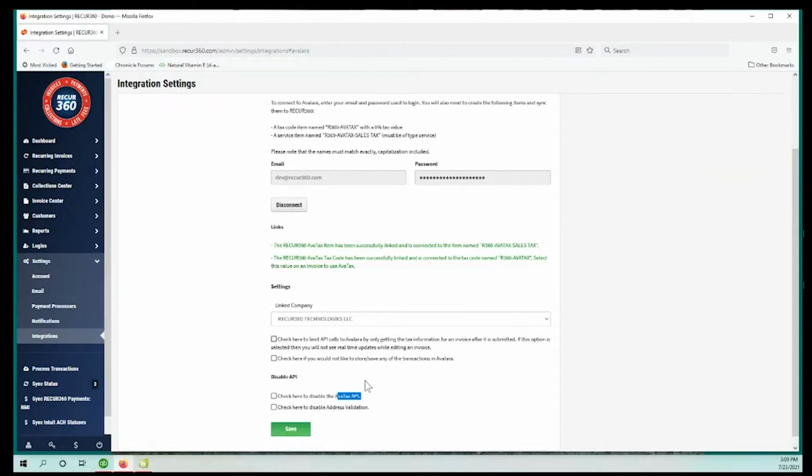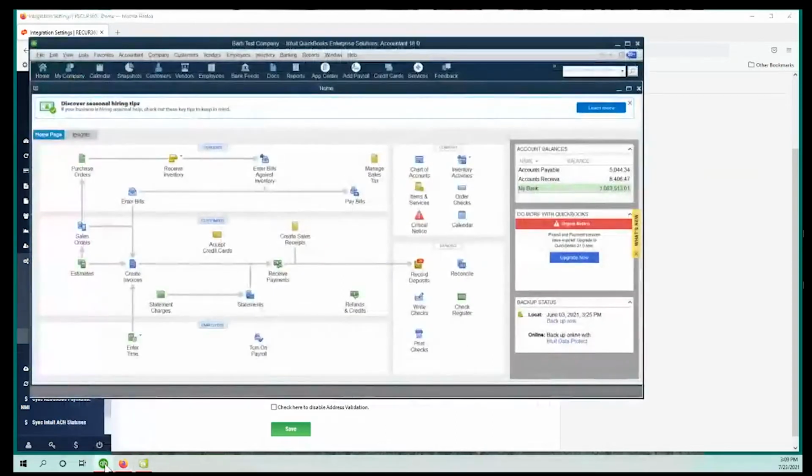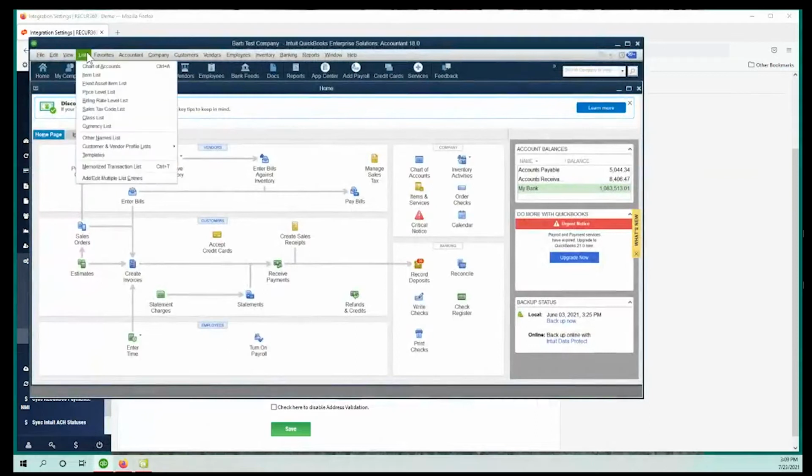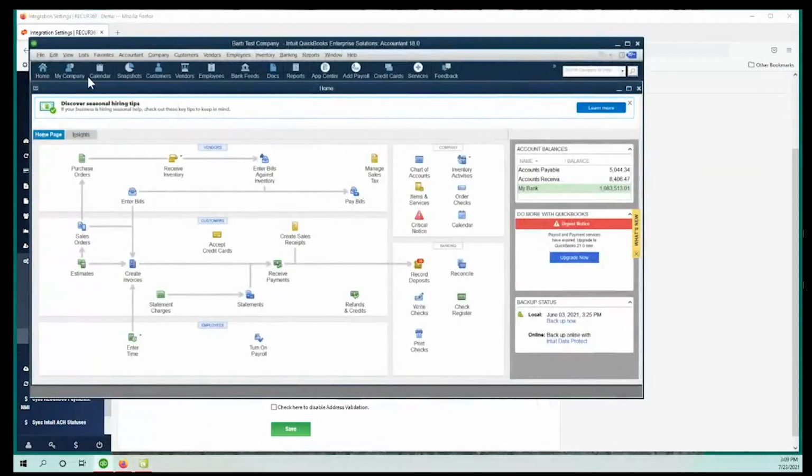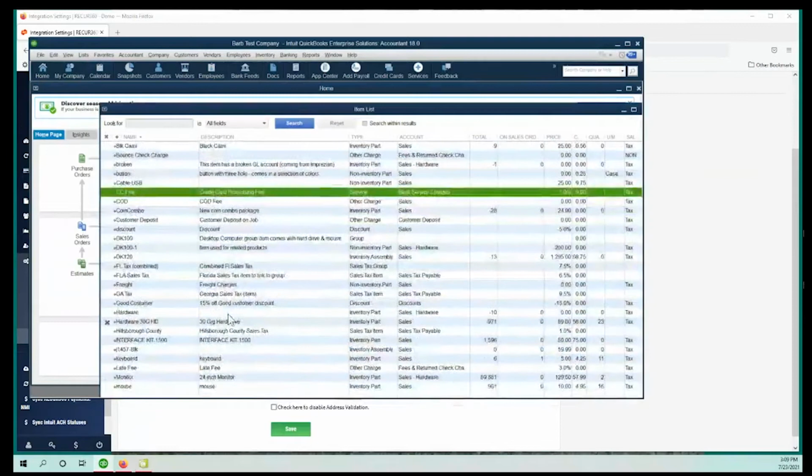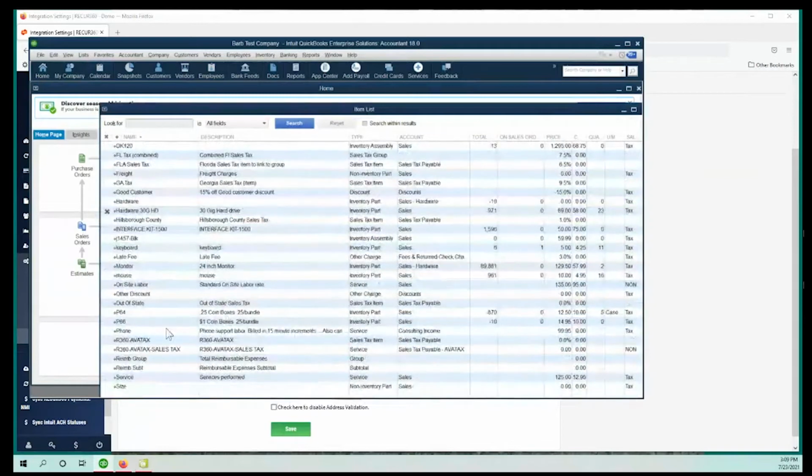Once I've connected this and I've pressed save, our next step is to verify that we've created both of those items inside of QuickBooks. And let's look at how they're set up in my QuickBooks Desktop. So if I go to my QuickBooks Desktop account here and I go to my items list, I'm going to be able to find those two Recur360 items down here in my list.